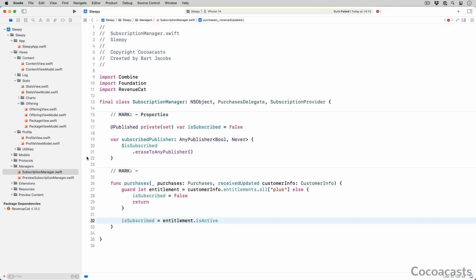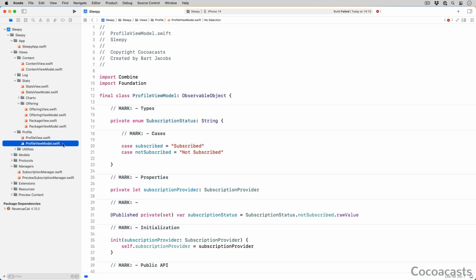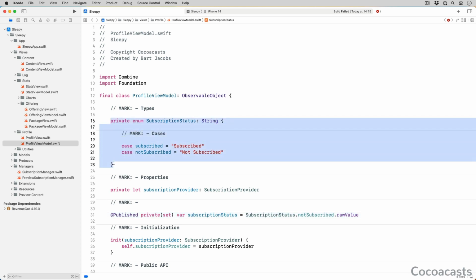Open profileviewModel.swift. The profile view model class has a reference to the subscription provider. It defines a published property with name subscriptionStatus of type String. To avoid string literals and code duplication, the profile view model class defines a private enum with name SubscriptionStatus. The raw values of the SubscriptionStatus enum are of type String. The enum defines two cases, subscribed and notSubscribed. I find an enum more convenient than a boolean, as it is more flexible and extensible.